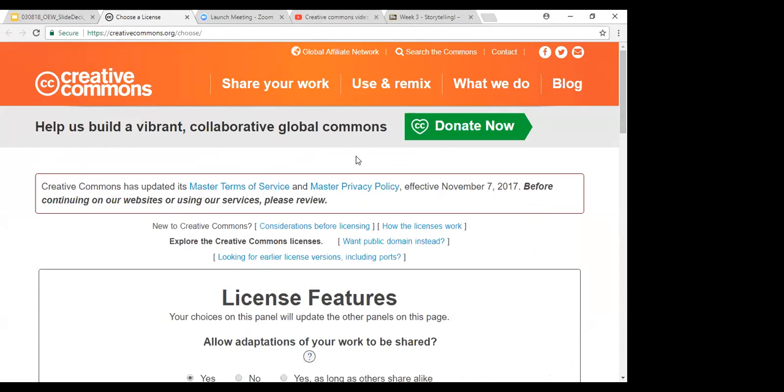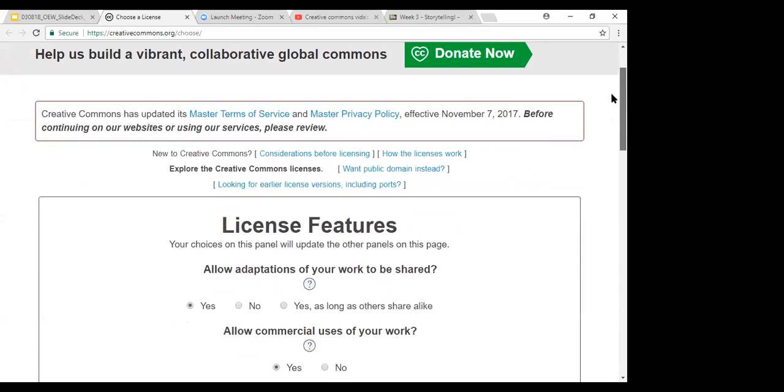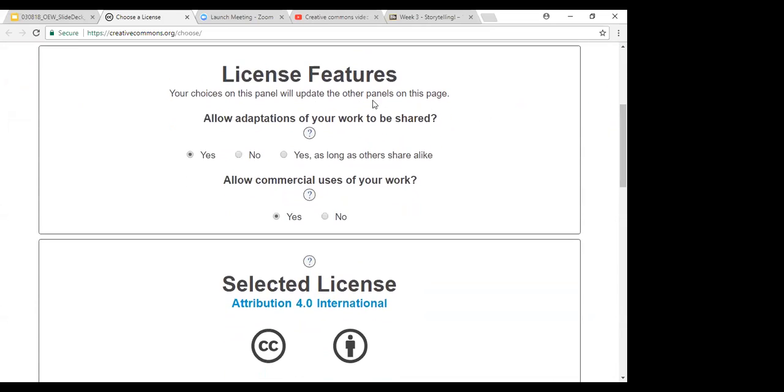So you've identified a piece of material. I had done it through Blackboard. And then I come to this site, and it's very simple. It'll say the license feature. It's going to ask me questions. Allow adaptation of your work to be shared. So you can say yes, no, or yes as long as others share alike, which just means that they're also going to use an open license, that they're not going to edit it and then go and charge the kids for a textbook. So that's where that share alike comes in.